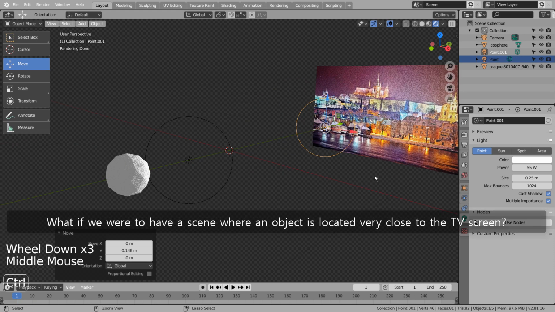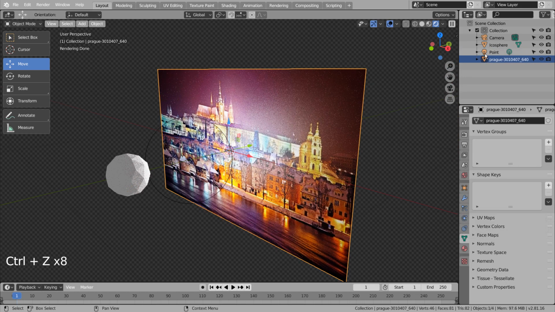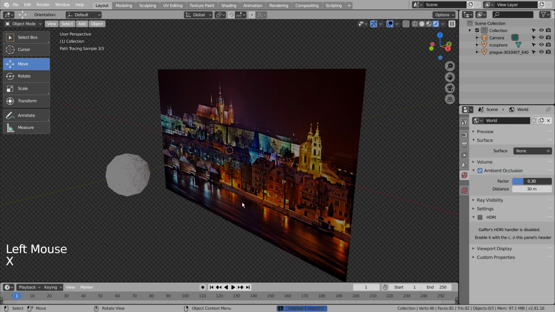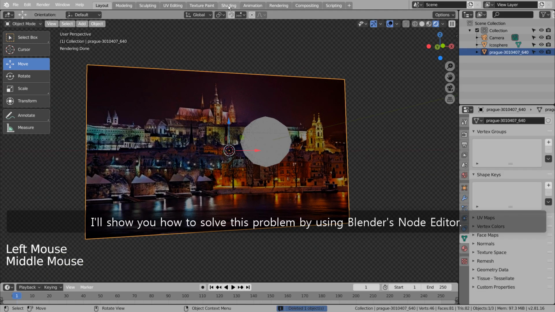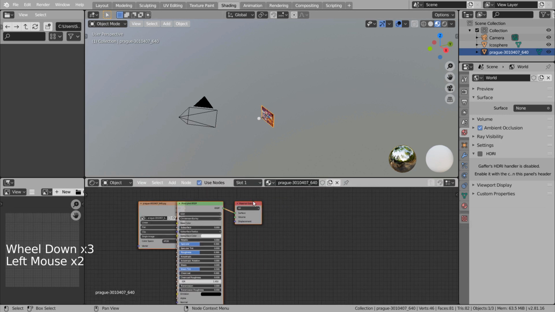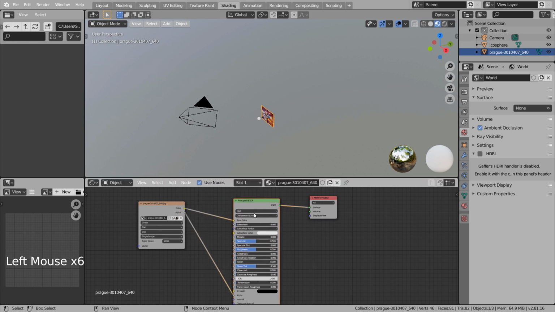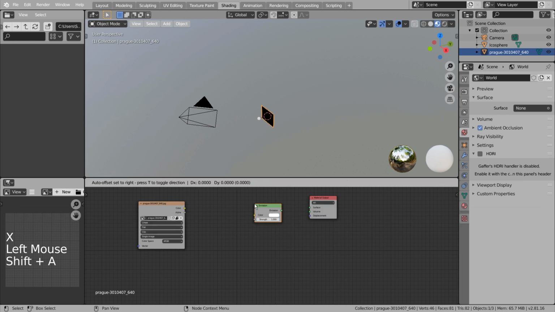What if we were to have a scene where an object is located very close to the TV screen? I'll show you how to solve this problem by using Blender's node editor. This is what we could do to emit light from a plane that contains the image.